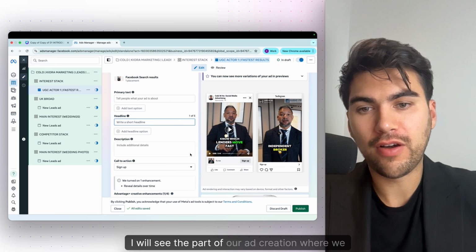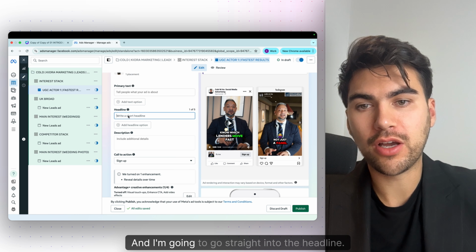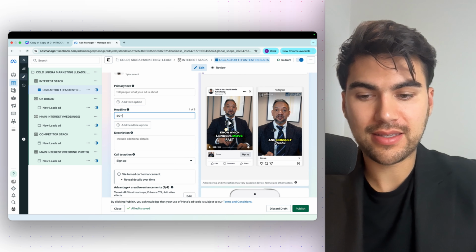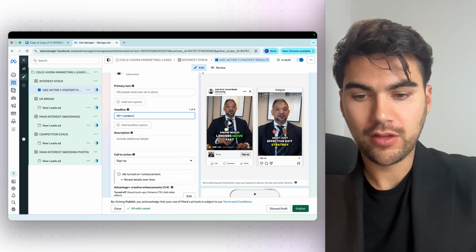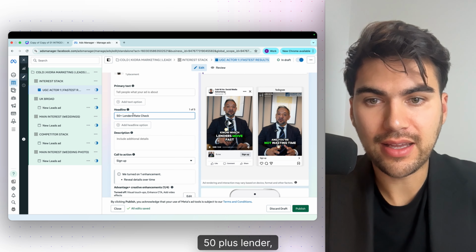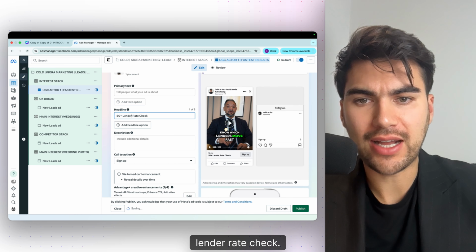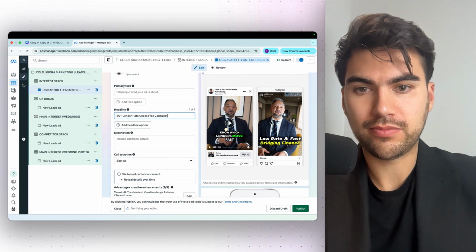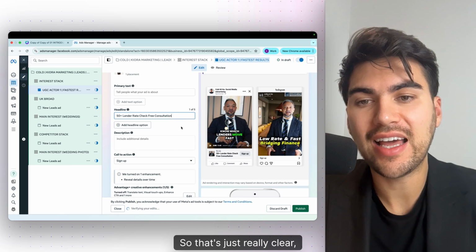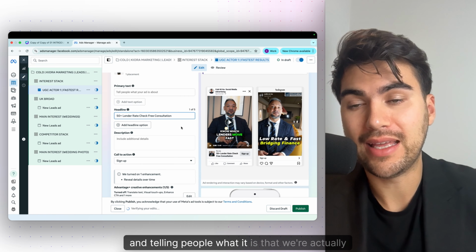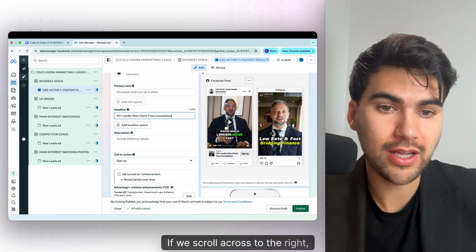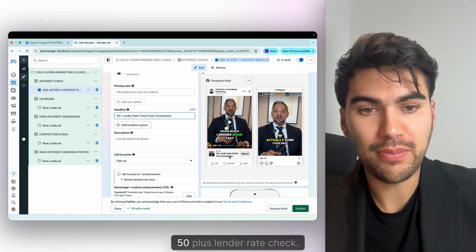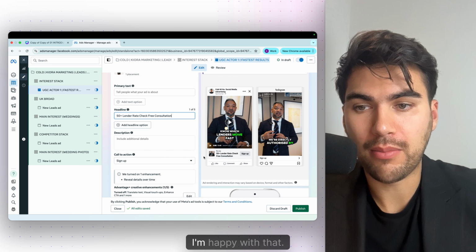So if I go ahead and jump back into Ads Manager and scroll down, I will see the part of our ad creation where we can enter the ad copy. I'm going to go straight into the headline. What's a good headline? 50 plus lender rate check. And then I could put free consultation. There we go. So that's really clear, highlighting our offer and telling people what it is that we're actually going to give them. If we scroll across to the right, you'll be able to see the headline. That's where it would appear right next to that call to action, as we said: 50 plus lender rate check, free consultation. Cool. I'm happy with that.